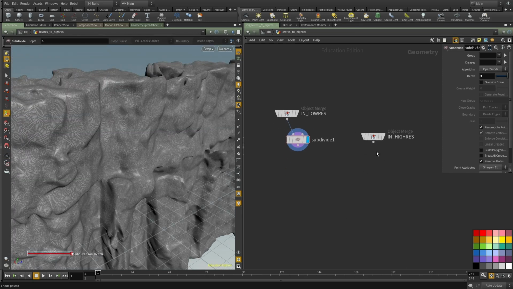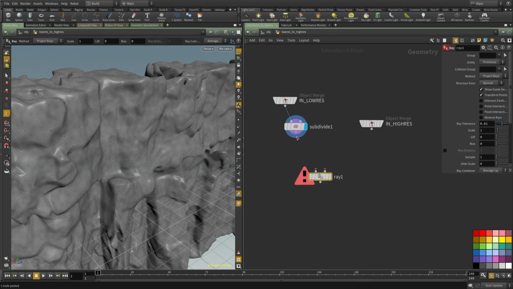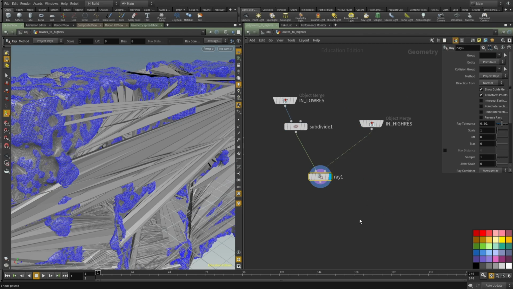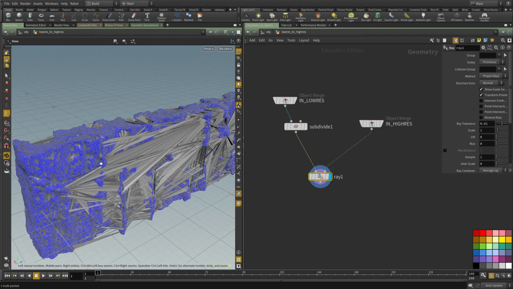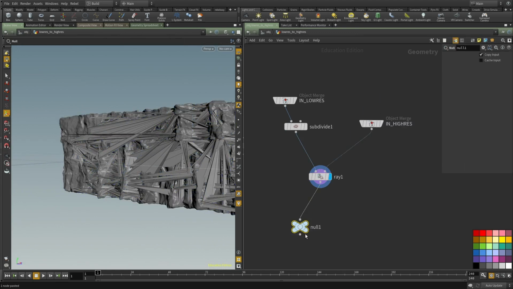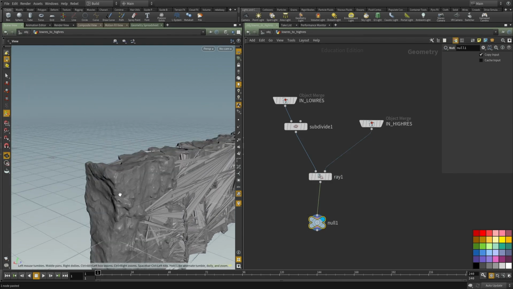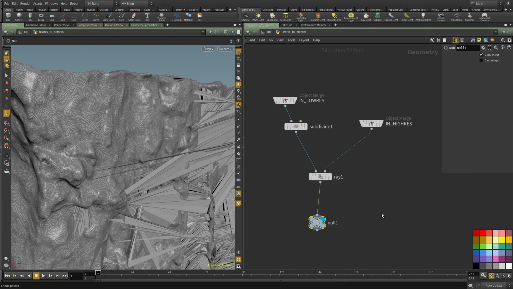Cool. So now we don't have any details. Look at this versus this. We don't have any details in there. But we can use a ray node to tell these points to find the nearest neighbor from this and snap to it. Let me create a null. So the default settings will give you this, but it's working, it's capturing details.